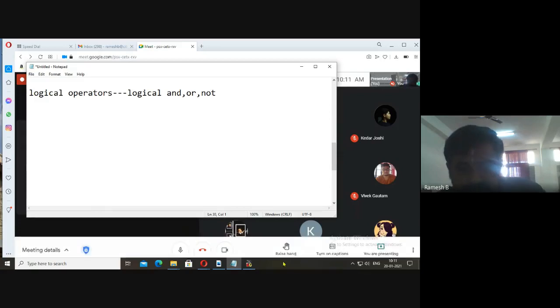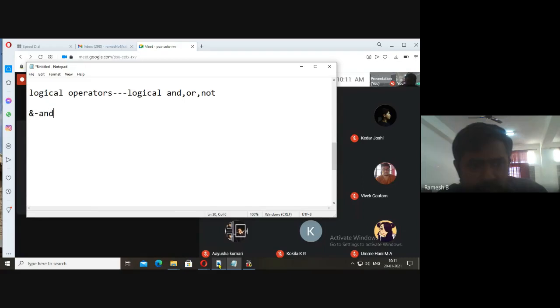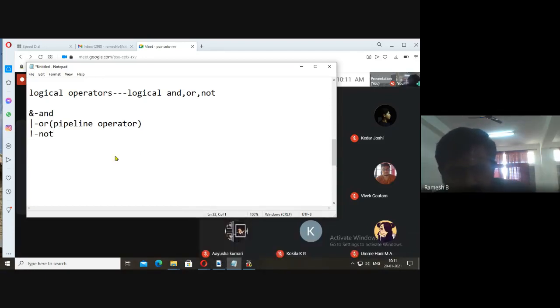So if you see the operators, this is known as the AND operator. And similarly, this is known as the OR operator. It's also known as the pipeline operator. Now the next thing is negation, not. We may use this one for not. Now you must know. Let me start with the AND operation.